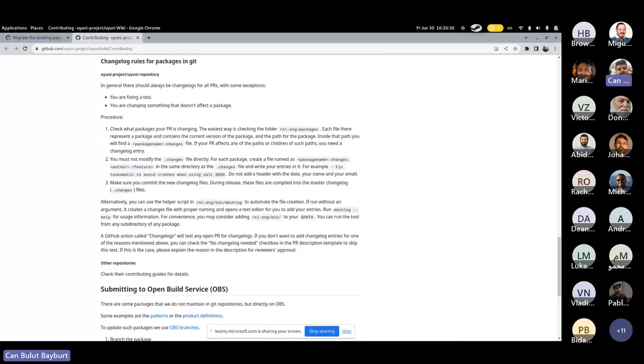Well, so far, if that sounds a little bit complicated, or if you feel like, oh, why do we need to do all these extra steps now, don't worry, we also introduced a new development tool, a small script to make it automatic for you to add your changelog file. So in the next part I'm going to show you that quickly.